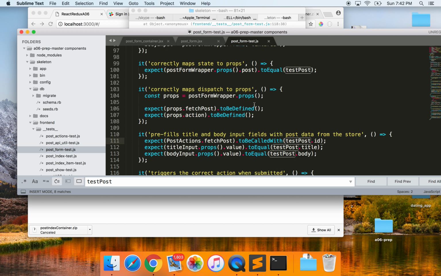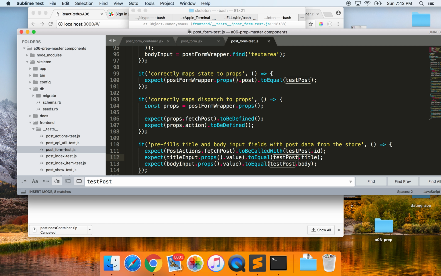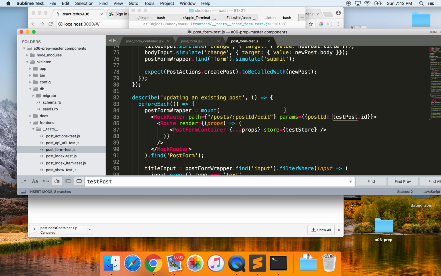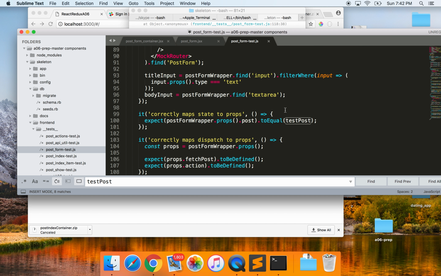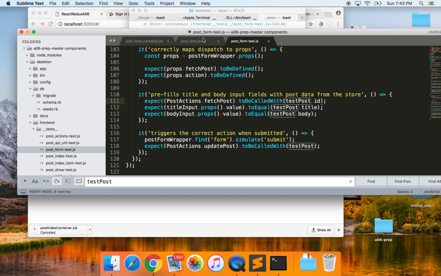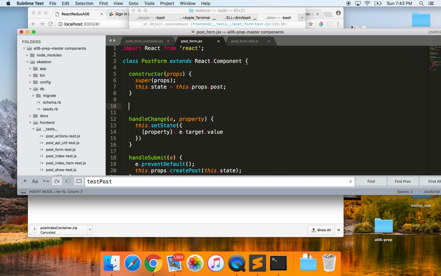Let's see. postForm prefills. Okay. It says prefills title and body input fields with post data from the store. And I know that I'm supposed to call fetch post with the test post's ID. But yeah, so this is what I was saying when the tests are very vague here. It doesn't really tell you that once this component mounts, that's when you need to call fetch post.